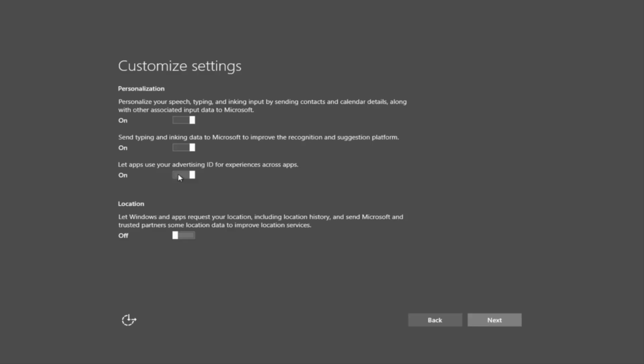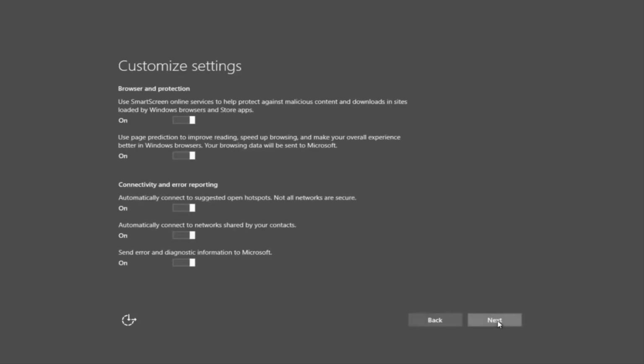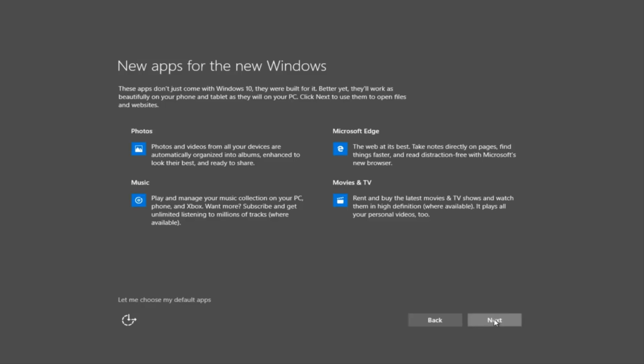Let apps use your advertising ID, send typing and inking data, personalize your speech. I'm just going to turn some of these off. Now this is my opinion: you don't actually need to turn off any of these. Personally, I would recommend you do Express settings if you're looking to avoid any conflicts and use the settings suggested by Microsoft. And now we can see we have new apps for the new Windows. We have some new features being displayed, Microsoft Edge, the new Internet Explorer if you want to look at it like that.